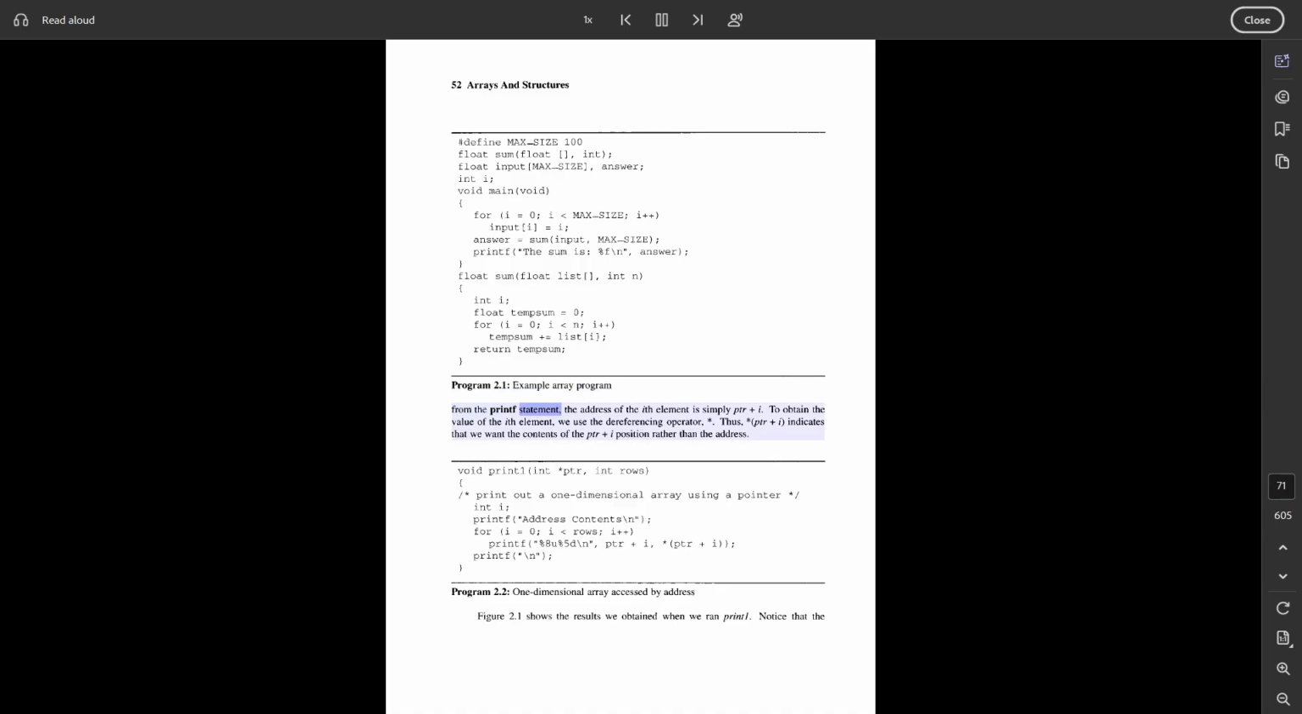From the printf statement, the address of the ith element is simply ptr plus i. To obtain the value of the ith element, we use the dereferencing operator, star. Thus, *(ptr plus i) indicates that we want the contents of the ptr plus i position rather than the address.